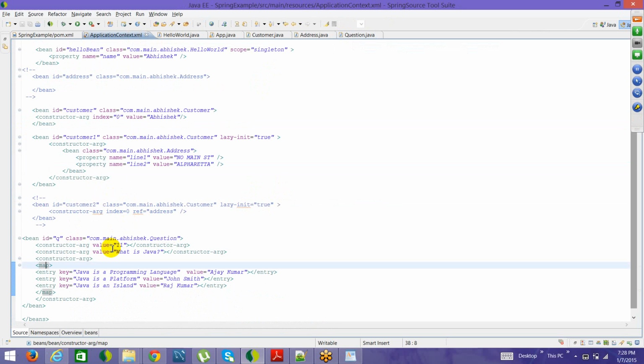An entry in a map is with key and value, right? So here you define the key as "Java is a programming language", value is Ajay Kumar; "what is platform", John Smith; "Java is an island", Raj Kumar. This is just a sample set of key and value pairs which I have defined here. Why? Because this is a question, so we have question, we have answer. That kind of stuff which we have stored.